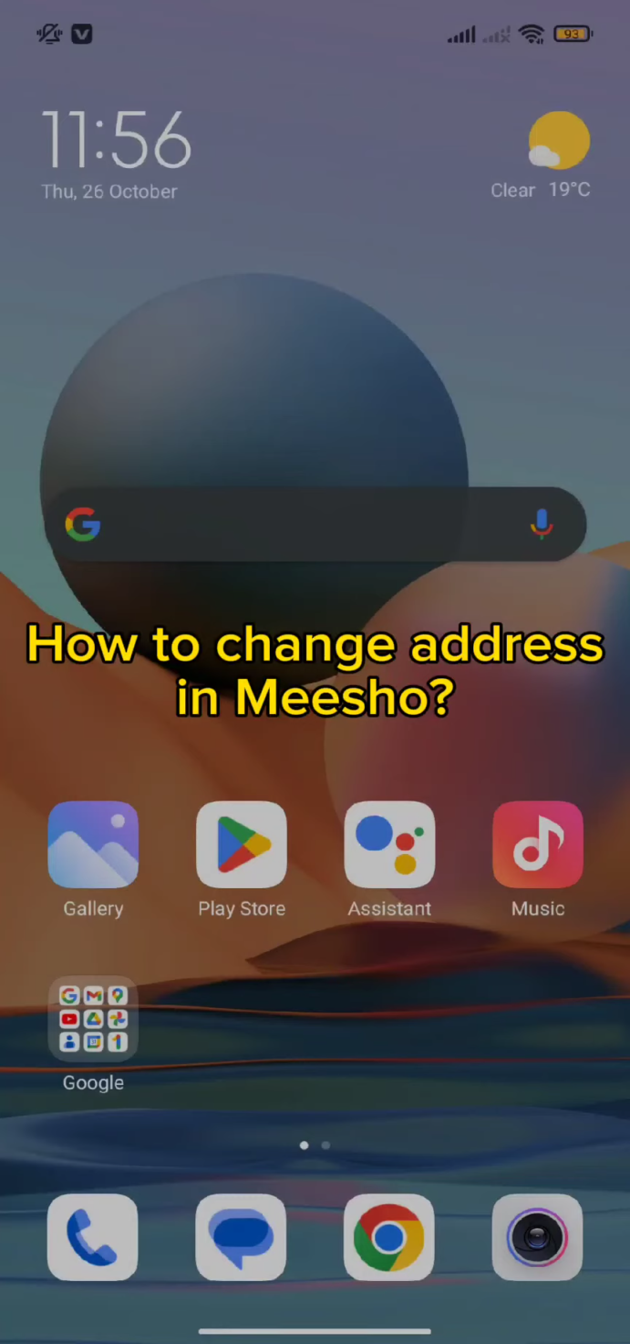So today in this video we are going to discuss how you can change your address in your Meesho app. So without wasting much of our time, let's dive into the video.